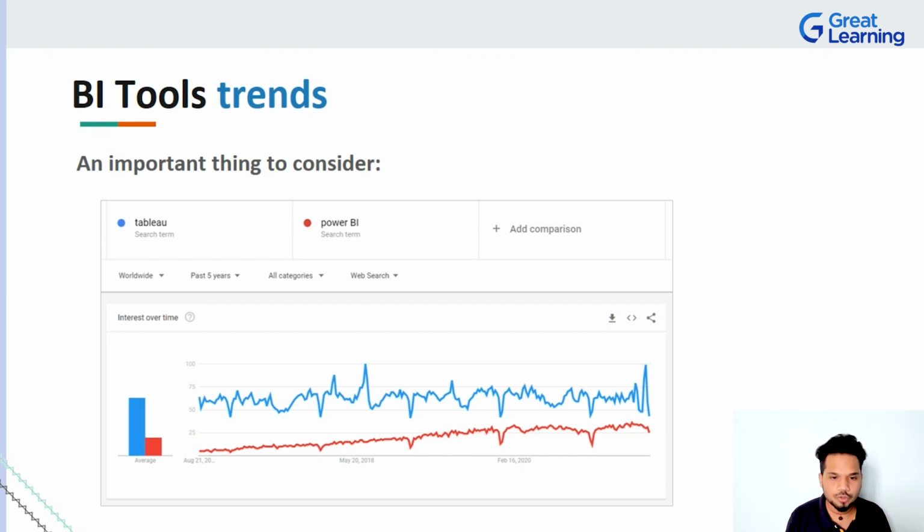Look at this. I got this from Google Analytics, and you can see that when you look at interest over time, this is a graph showing the data from the last 5 years. As you can see, Power BI is gaining a ton of momentum. It's a graph.